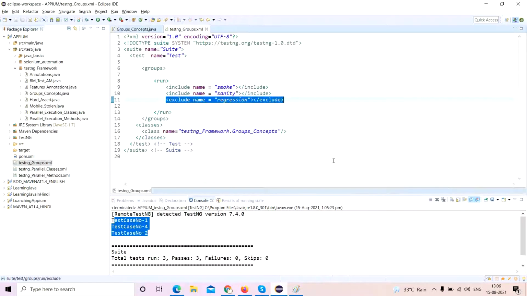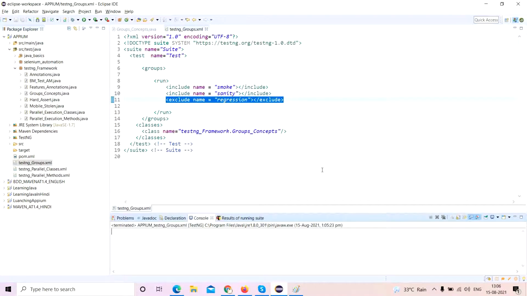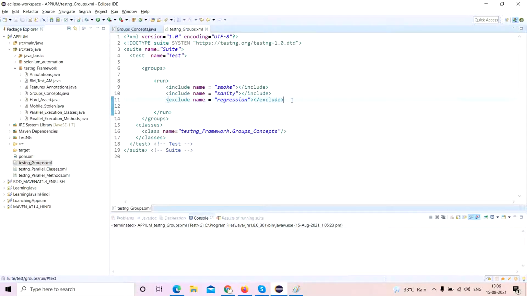Okay, please remember this. Somebody might ask you in an interview question, if I'm trying to exclude a group and I have a group which is already in inclusion state, what will happen? Obviously it will take care of exclusion first. This will be higher priority. Okay, remember this. Now this thing is done.